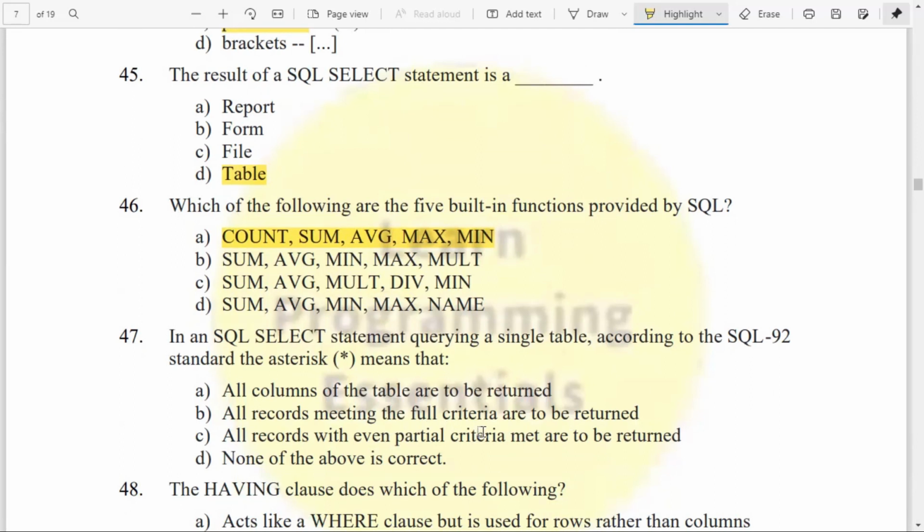All records meeting the full criteria are to be returned. All records with even partial criteria met are to be returned. None of the above. Star stands for all the columns of the table are to be returned.